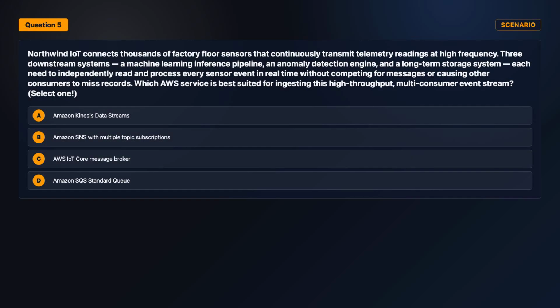All right, question 5. Choose for this case, not every case. Northwind IoT connects thousands of factory floor sensors that continuously transmit telemetry readings at high frequency. 3 downstream systems, a machine learning inference pipeline, an anomaly detection engine, and a long-term storage system, each need to independently read and process every sensor event in real time without competing for messages or causing other consumers to miss records. Which AWS service is best suited for ingesting this high-throughput, multi-consumer event stream?